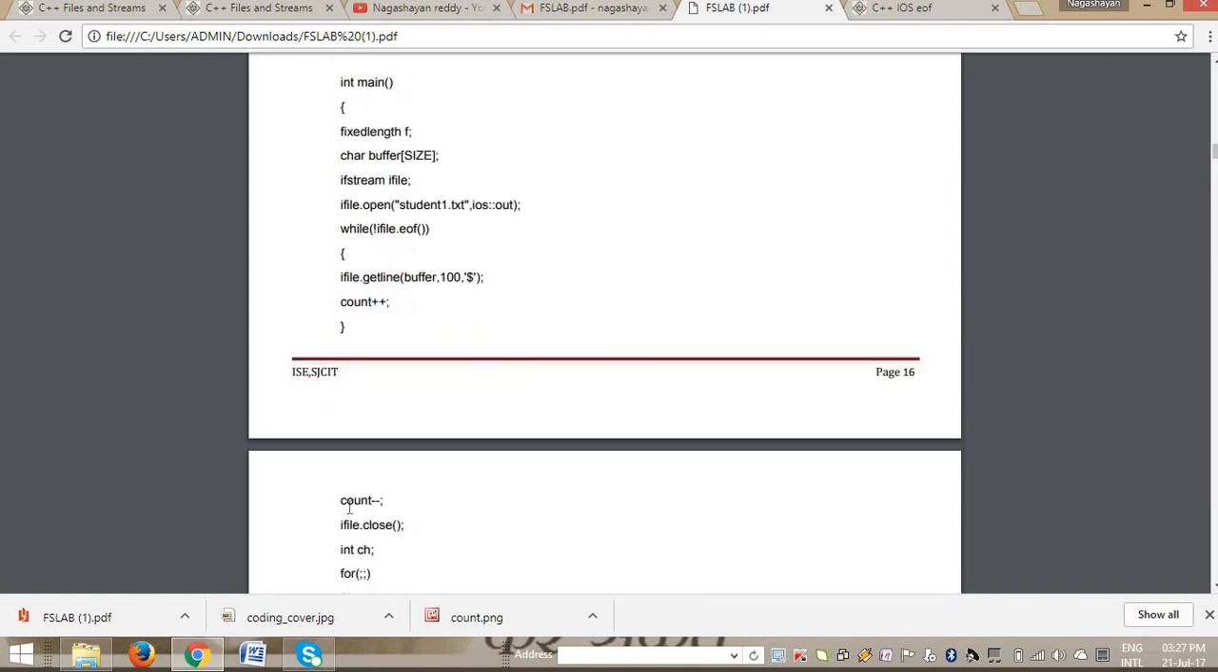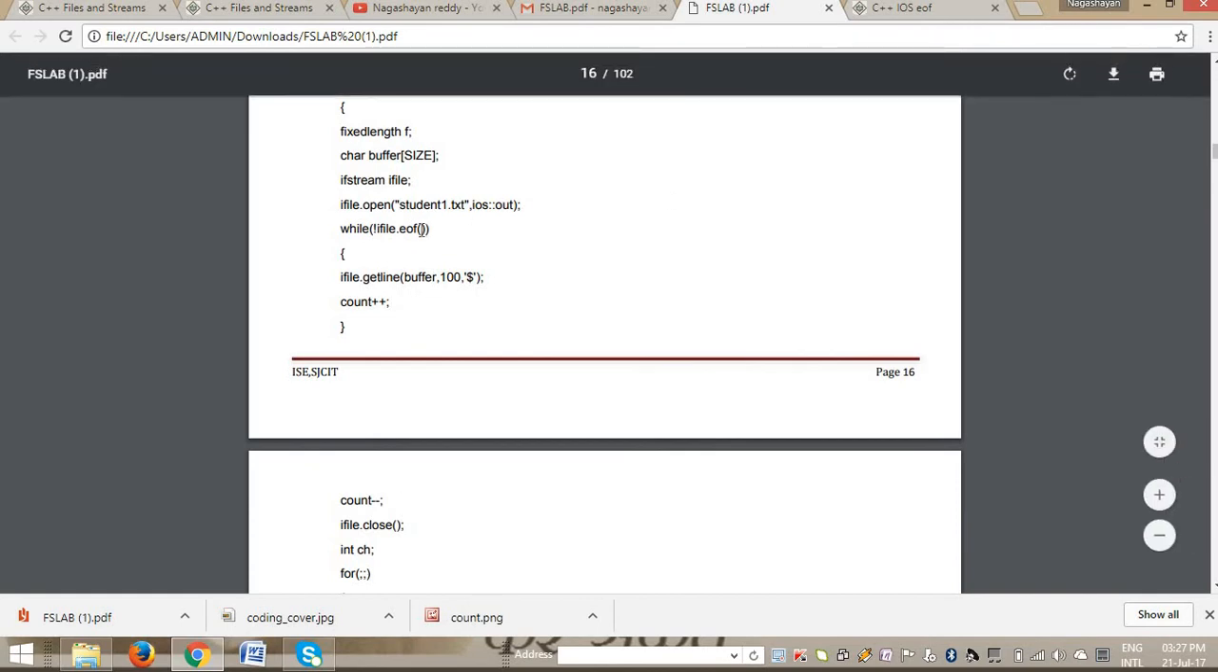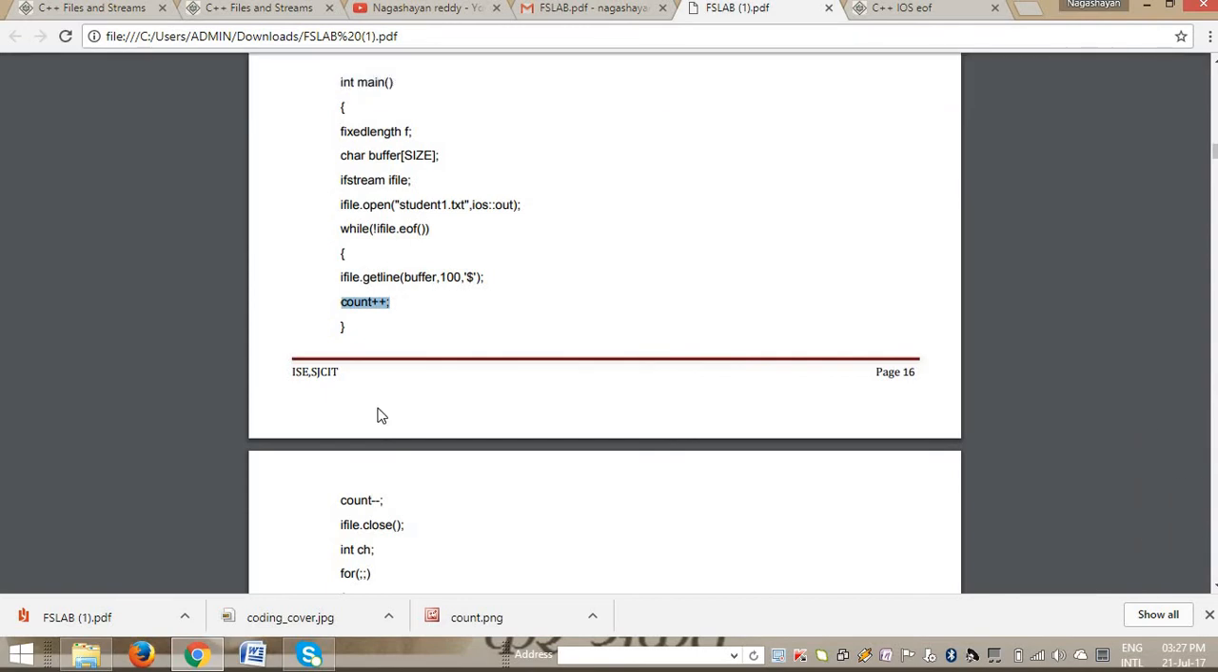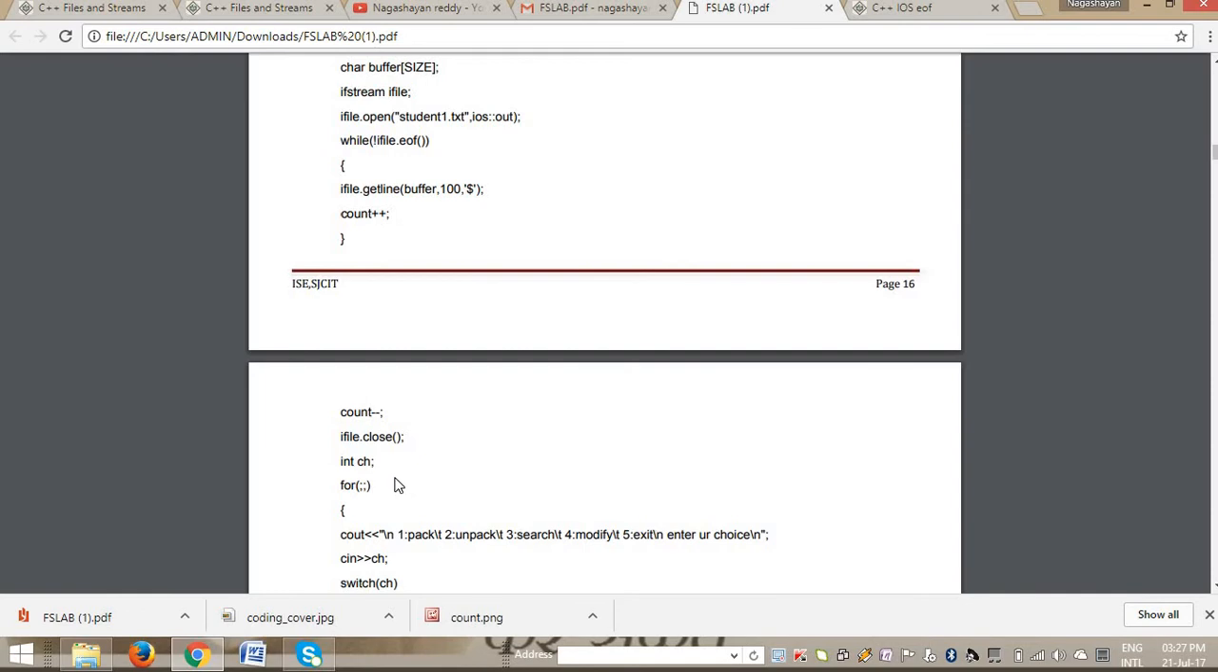And here we need to mention count--, because although the end of the file has been reached, it will increment 1 extra. It will increment 1 extra whenever it goes back to the while condition check, after which it will come out. That's why it has incremented 1 more than the records that really exist in the file, so we need to decrement the value by 1. After that, we need to close, that is, deallocate the resources that were allocated for that file.